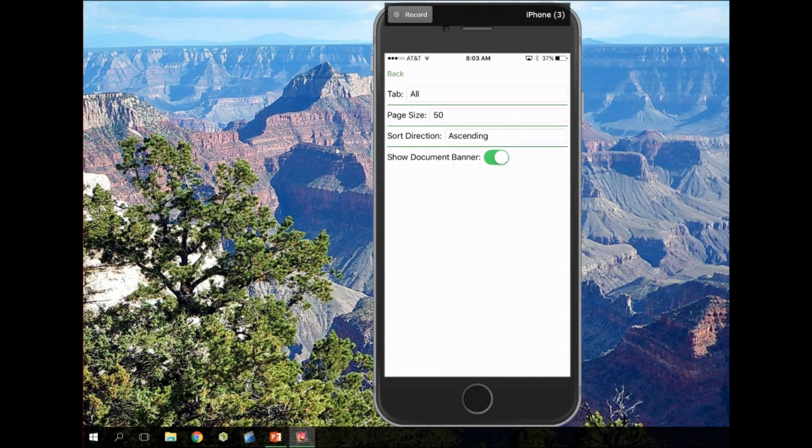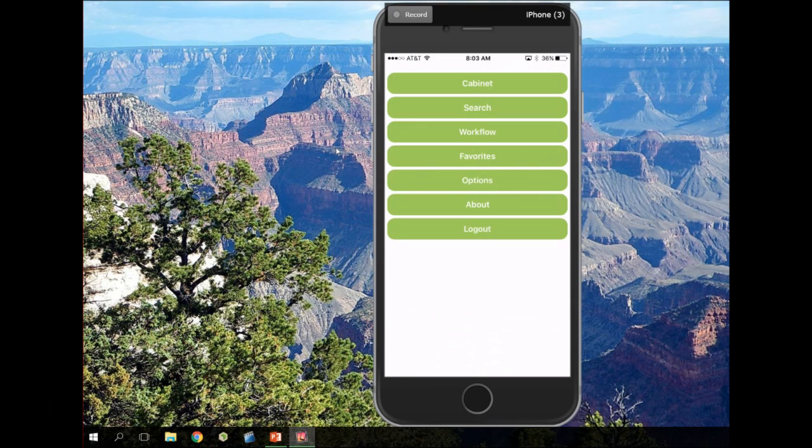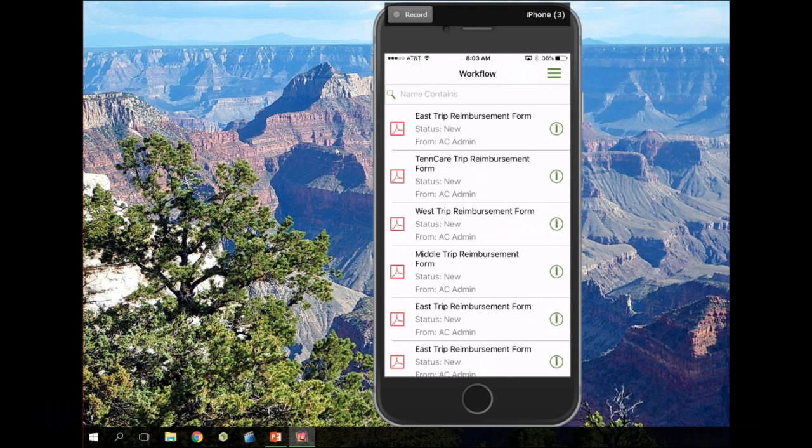Gear icon, again, is back and shows you the tabs. I'm going to tap the menu and move down to workflow. So with the app for iOS and Android, you now have capability to handle workflow and keep up your continuity of work from the office, where you can process workflows while you're on the go with your mobile device.